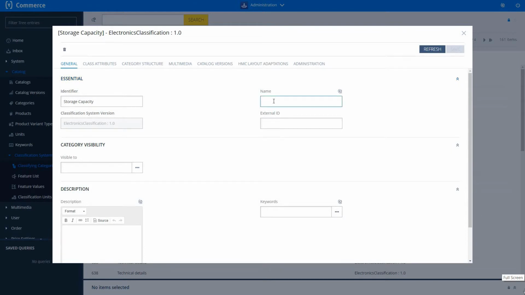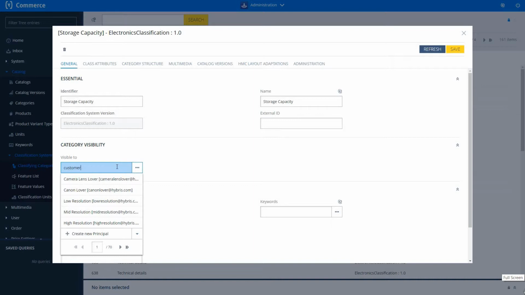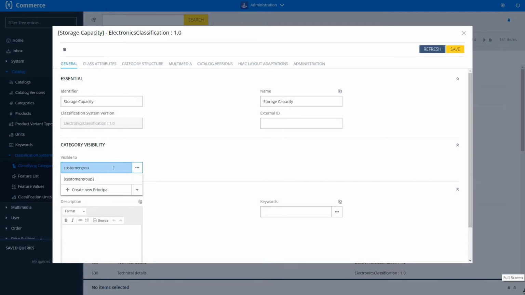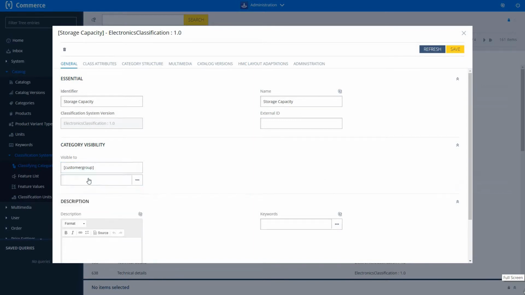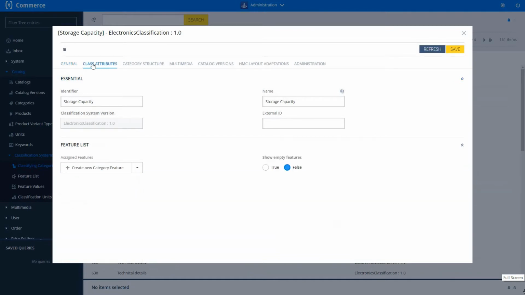Here, I'll enter a name for the classifying category and I'll make it visible to the customer group. I perform this step so that customers on the storefront can see category features for each product which has this classifying category assigned. Now let's look at category features. Each classifying category has one or more classifying features, also known as classifying attributes. In this case, the classifying category storage capacity has the category feature memory size.